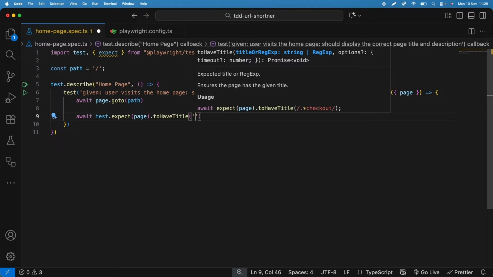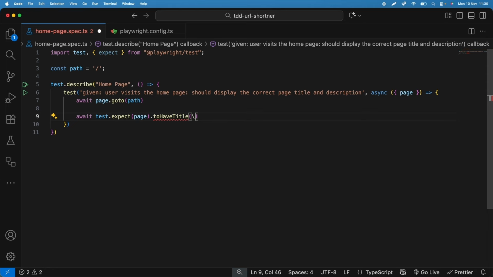And what is the title we're expecting? So we're expecting the URL shortener. For that, I'm going to make use of this regex expression so that we also ignore capitalization, and say URL shortener like this. Okay, so now let's go on and test our application.